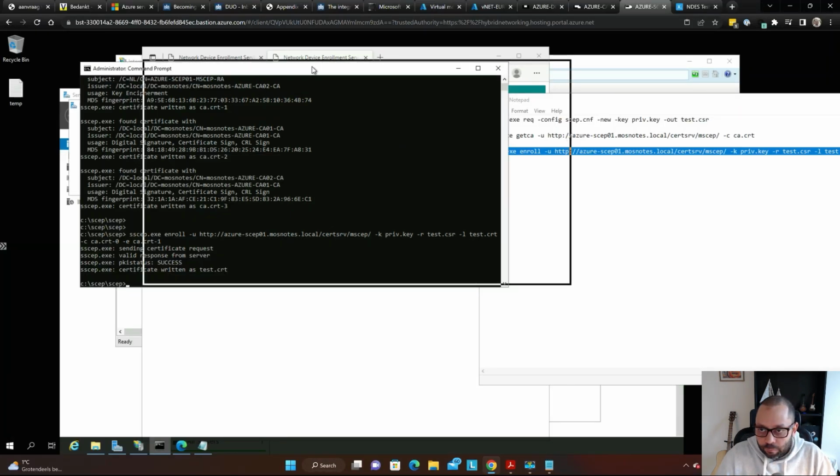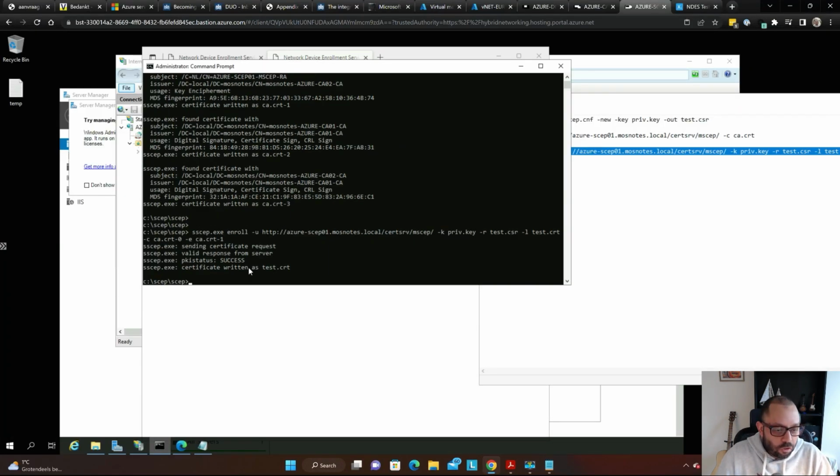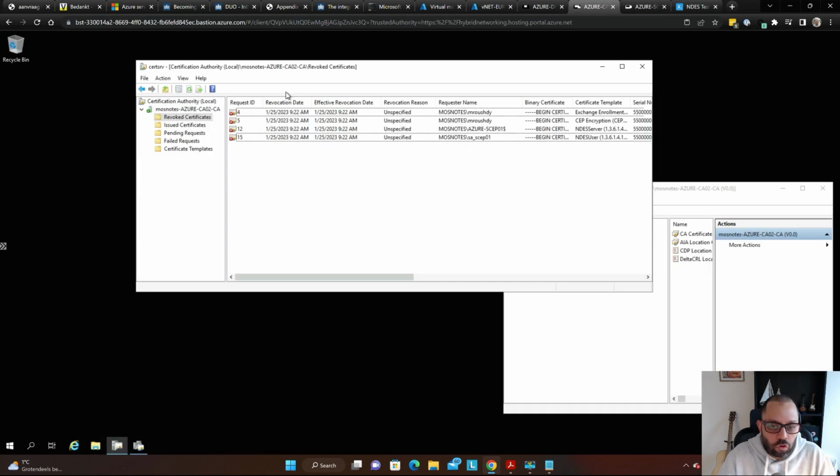the device. If you get any other issues here, then most likely you have access permission issues, or something is wrong, or the subject name configuration on the NDES user template is not correct. So let's go to the CA and check.